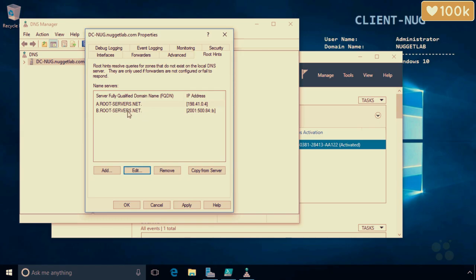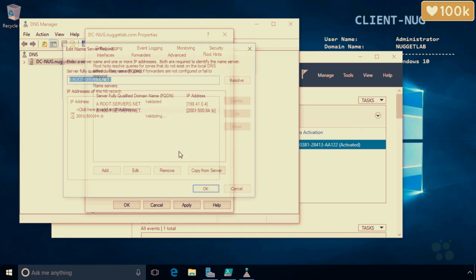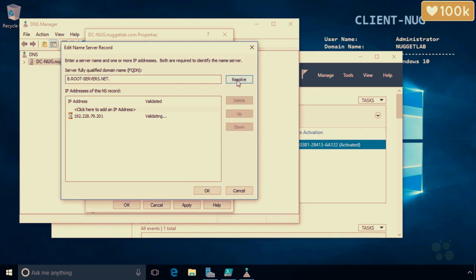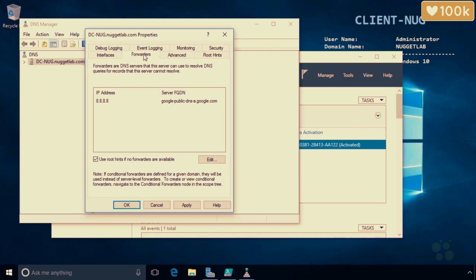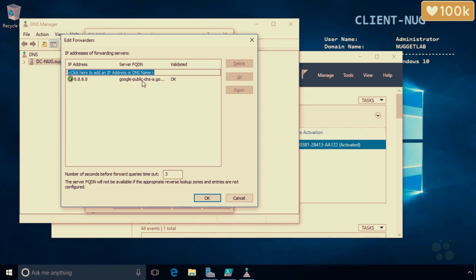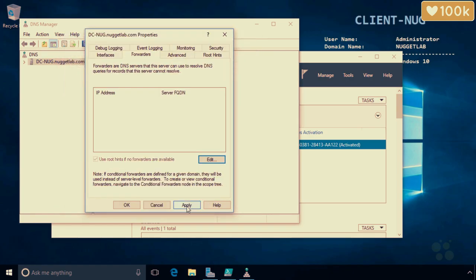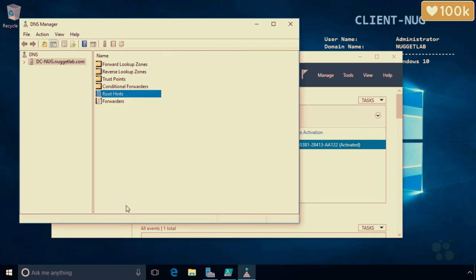And let's do the same thing for b.root-servers.net. By highlighting it, clicking on Edit, and clicking on Resolve, that also resolves to a reachable IPv4 address. We'll click on OK. And now if we wanted to get rid of our forwarders, because we have root hints, we can go ahead and select this forwarder, click on Edit, and then select it and click on Delete, and click on OK. And then click on Apply. And we'll click on OK to close that dialog window.